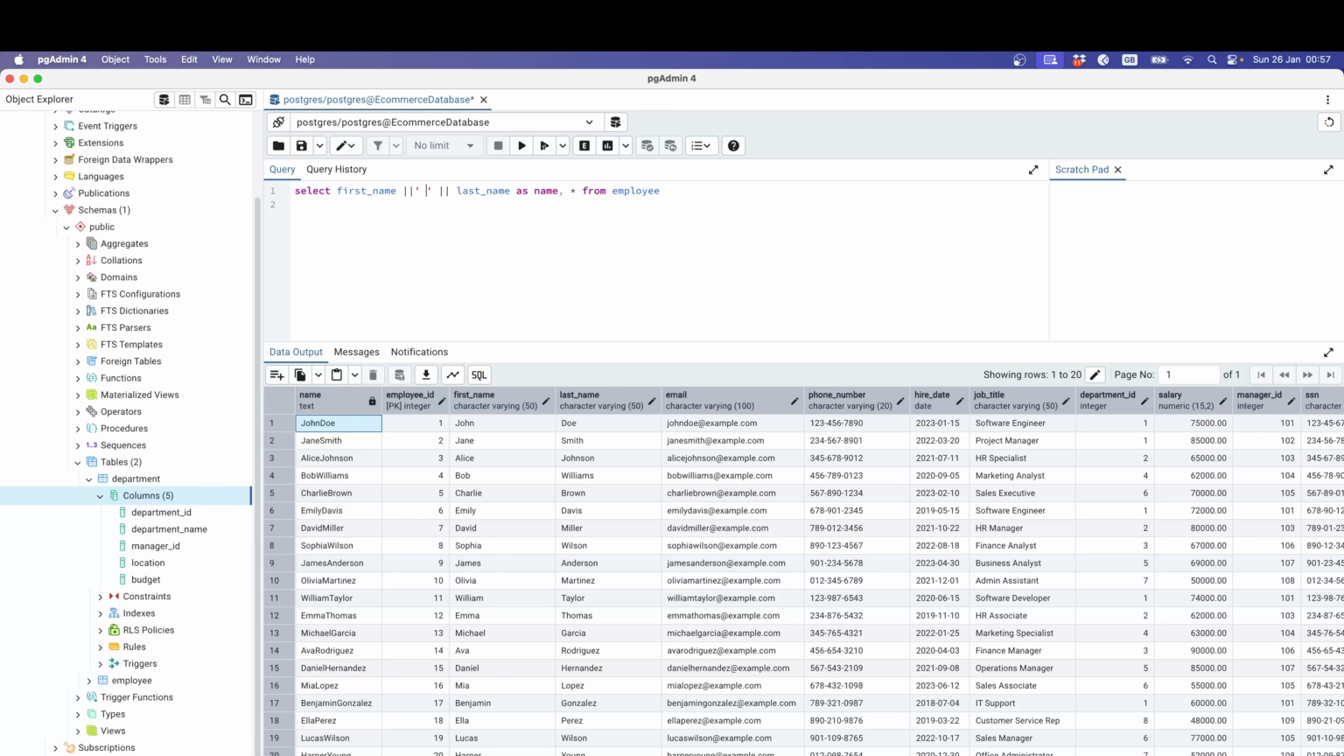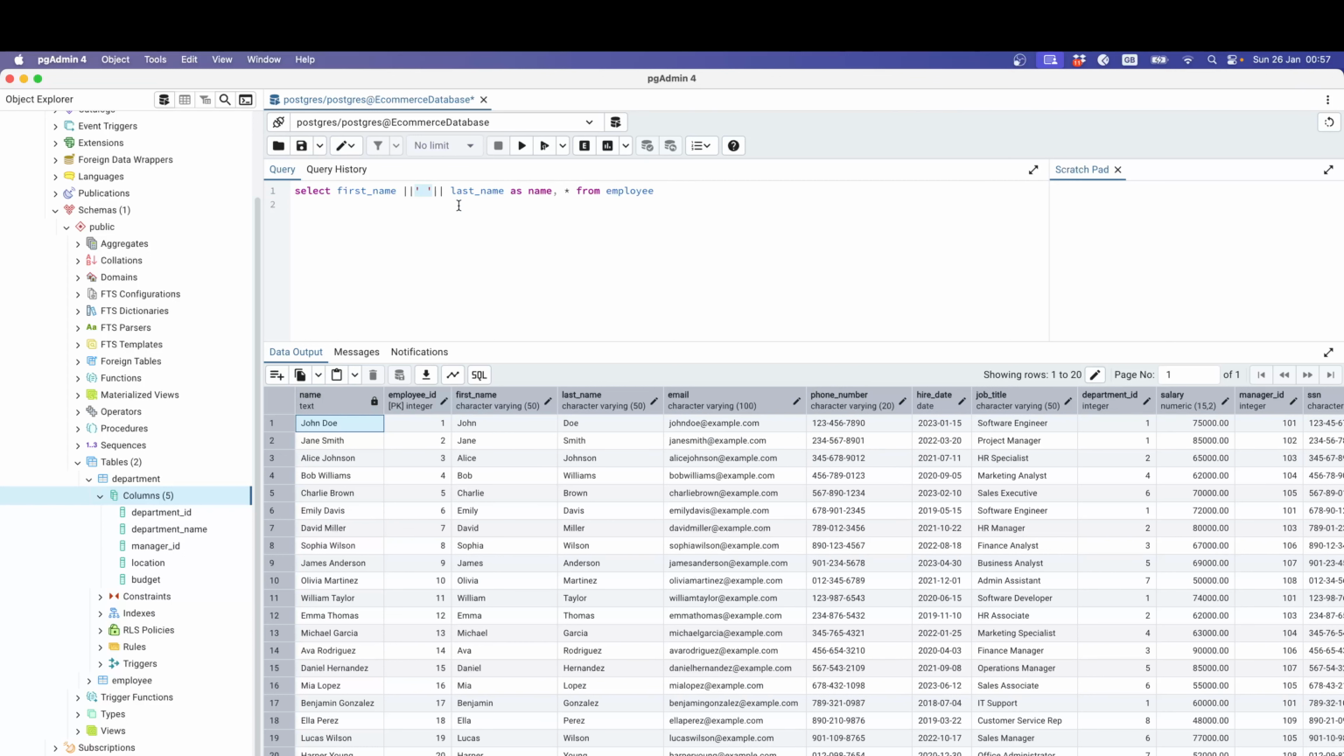Sometimes there are requirements on the client side that we need a full name or something concatenated coming from the database. So this is how you can use it, as John Doe.